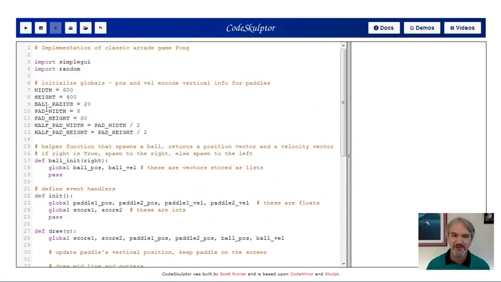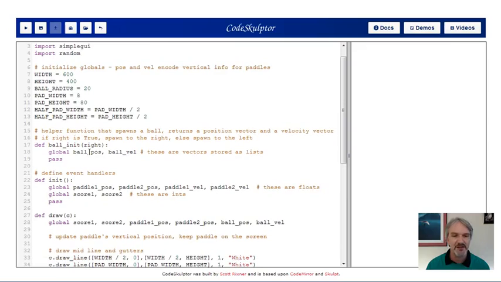We have a number of constants we've defined for you: the height and the width of the table, the radius of the ball. This is probably the most interesting constant here: the width of the paddle and the height of the paddle. So we're going to use that in your collision calculations to basically keep the ball on the screen, keep the paddles on the screen, things like that. There's a function here called ballinit. It's explained in the mini project walkthrough.